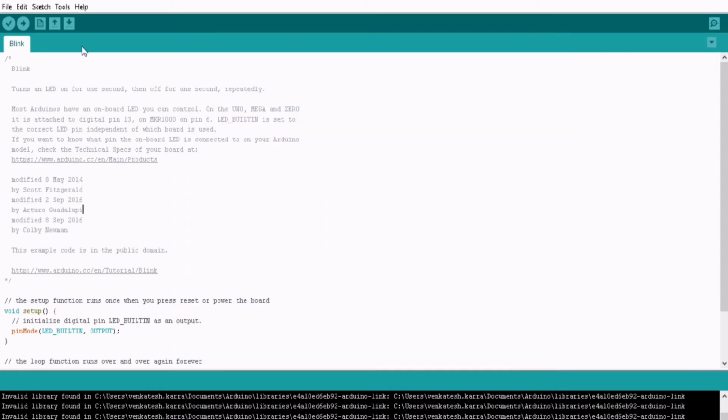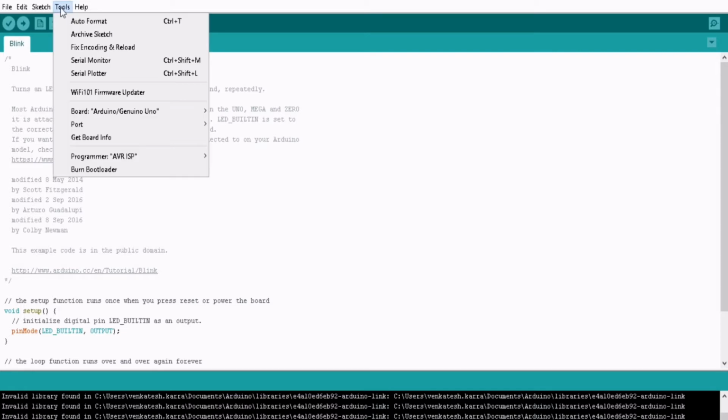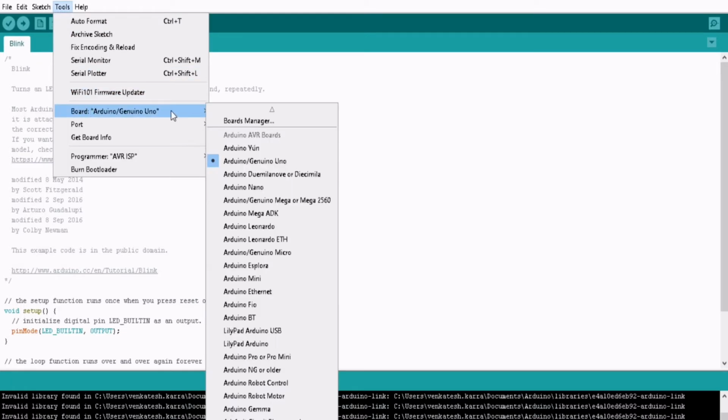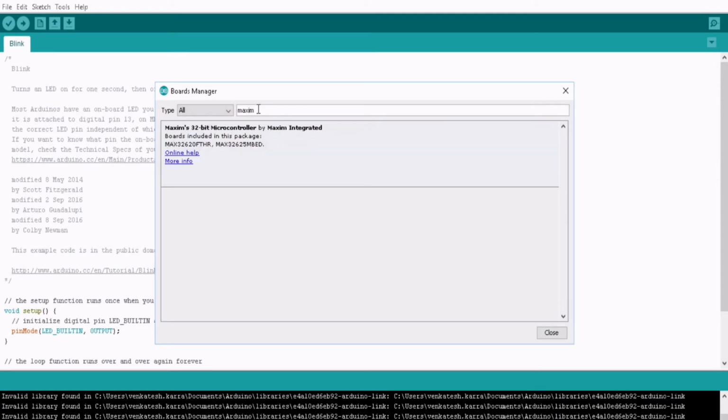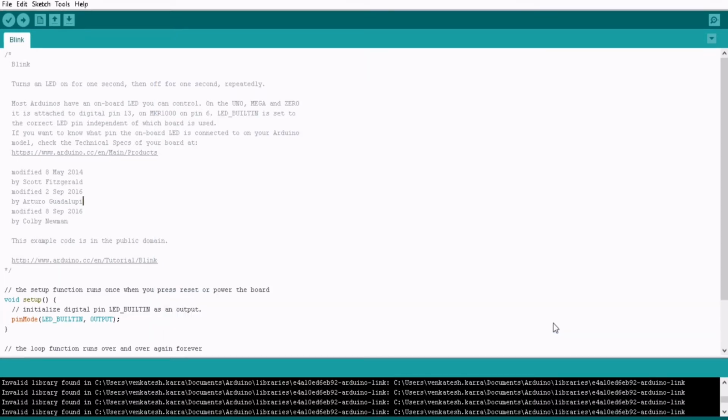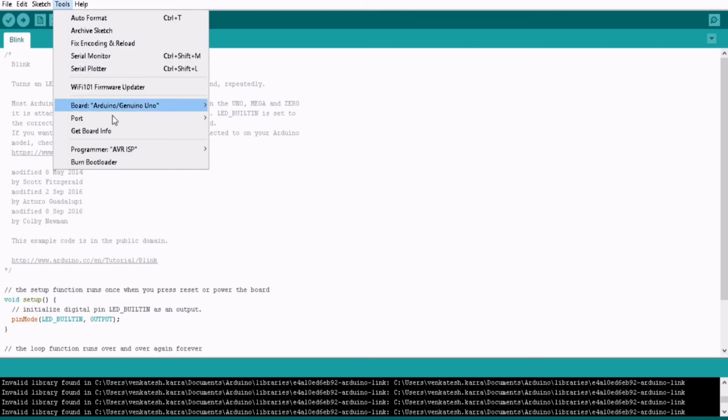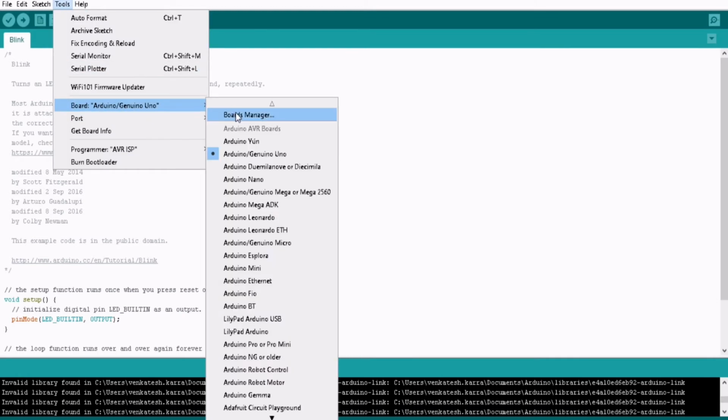Now go to Tools, Board, and click on Board Manager. Now click Maxim. Select Maxim's 32-bit microcontroller and click Install. Once the installation is complete, close the Boards Manager. Now go to Tools, Board, and select the board from the following, which is MAX32625 MBED.